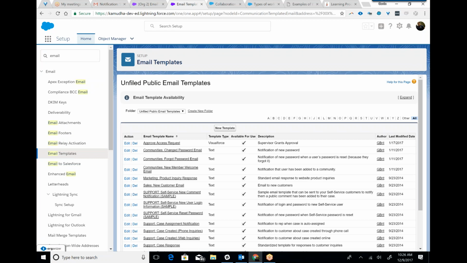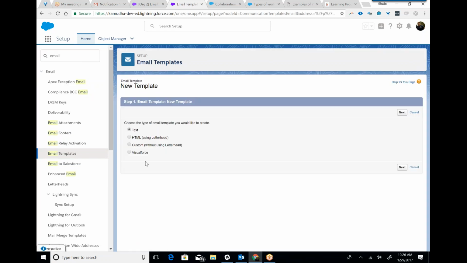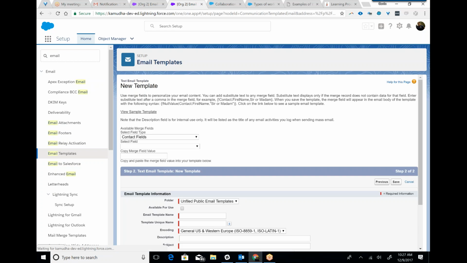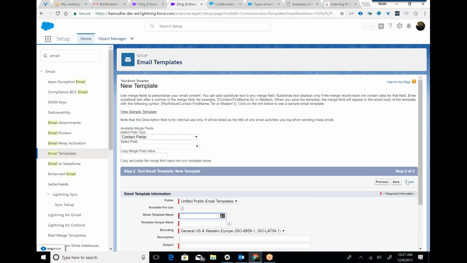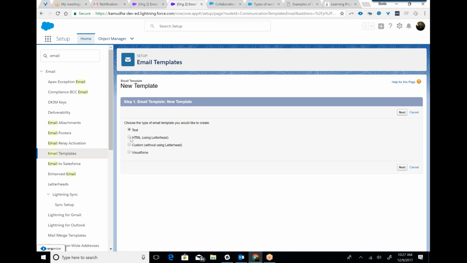So email template is basically you're composing an email like a template, like you have a standard template, and you say that for any business operations of this kind, it has to use this template, and then it has to fire the email. If you see in the email template, there are four types of email templates. That's text, HTML, custom, and Visualforce. So text is basically you can do only text. It's like a normal text box in your Salesforce objects. And the HTML one is like you can include images, you can include hyperlinks, you can send a web page type of content.